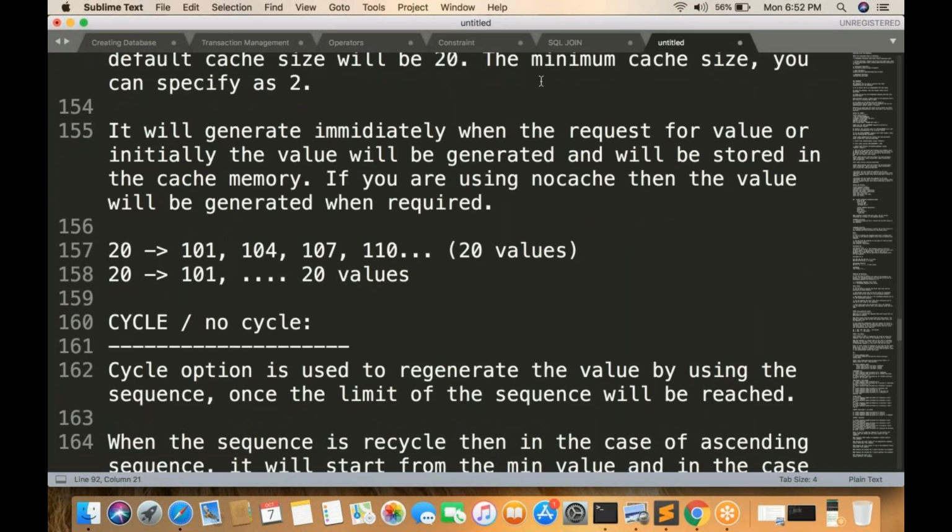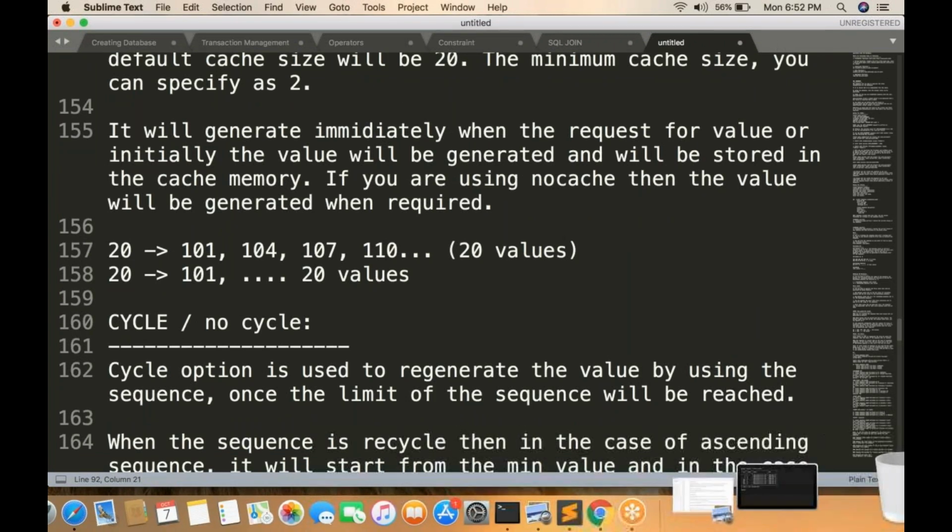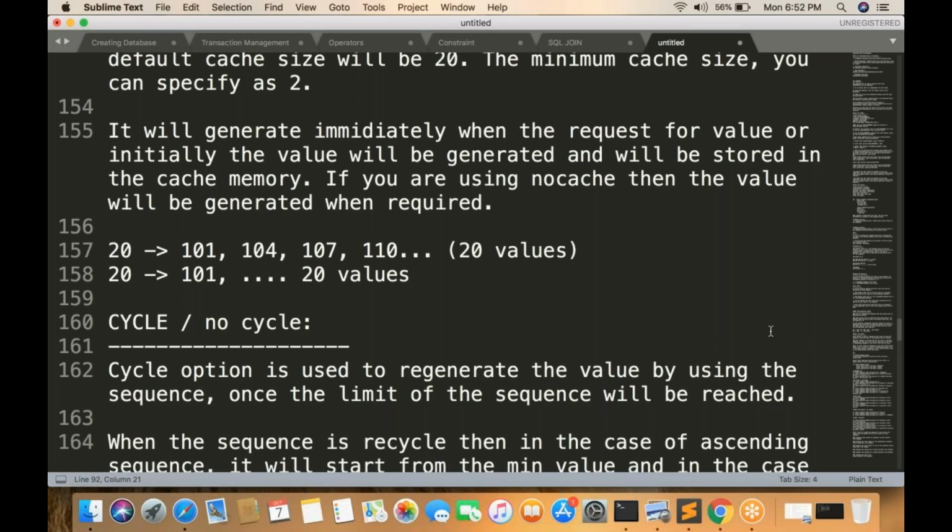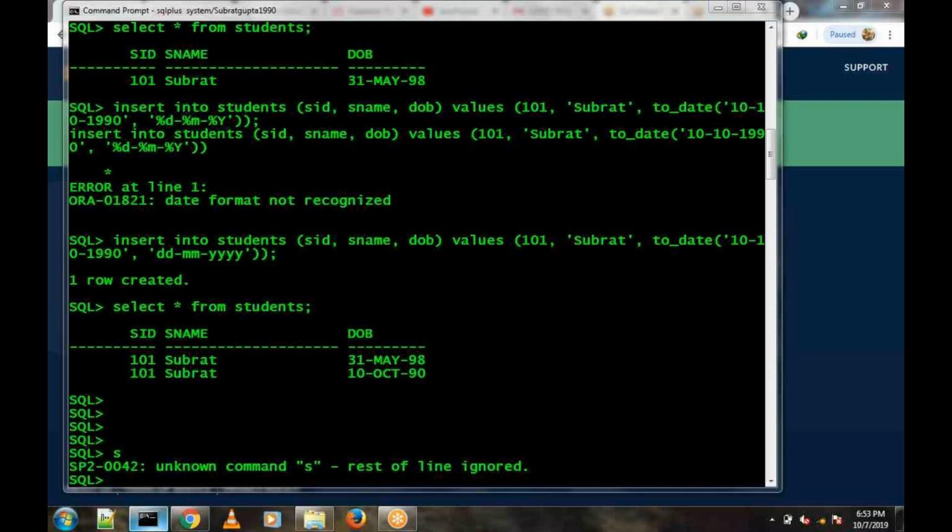Okay, so let me just share my screen. Now, is everyone able to see my screen? Can you quickly respond?